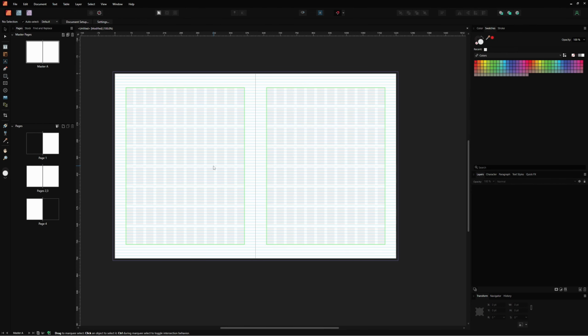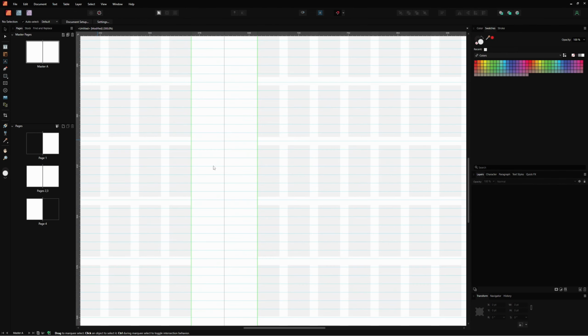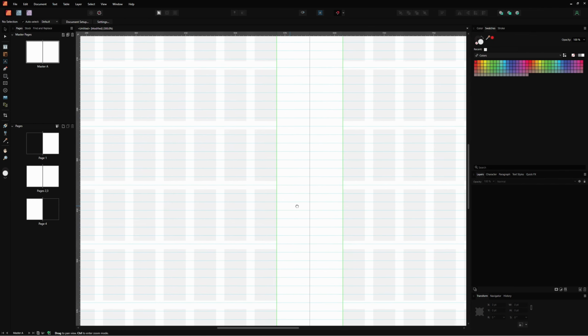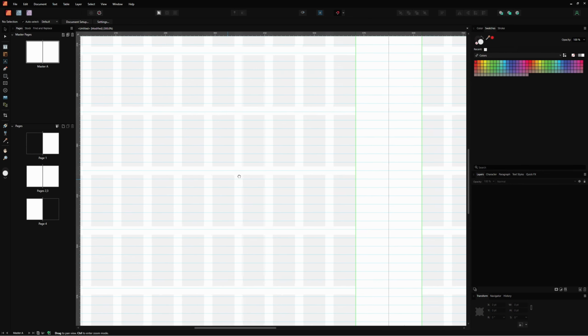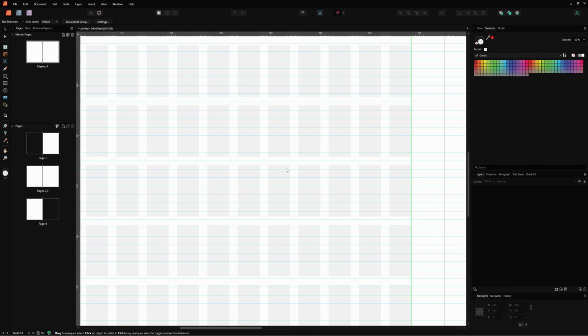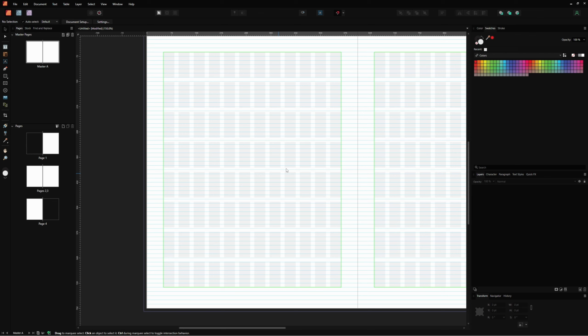But upon further inspection, if we zoom into our document, another problem has arisen. You'll notice our baseline grid and our gutters are not lining up. So we have a little bit of a discrepancy and spacing issue going on. The question becomes, how do we fix this? Because we want to make sure they're all locked in step with each other. So we're going to zoom out.